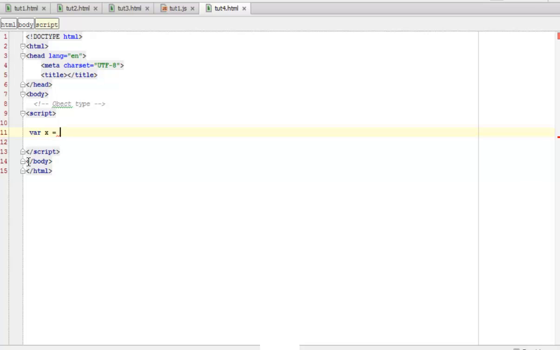Variable name x equals new operator plus Object parentheses, and it is ready. Now we have created an instance of an object type. The Object with the parentheses is actually a function, and it is our constructor. Let me write here that we have now created an instance of object type.